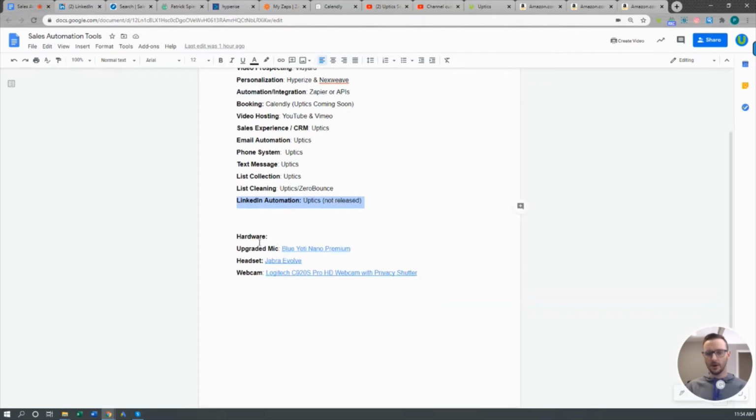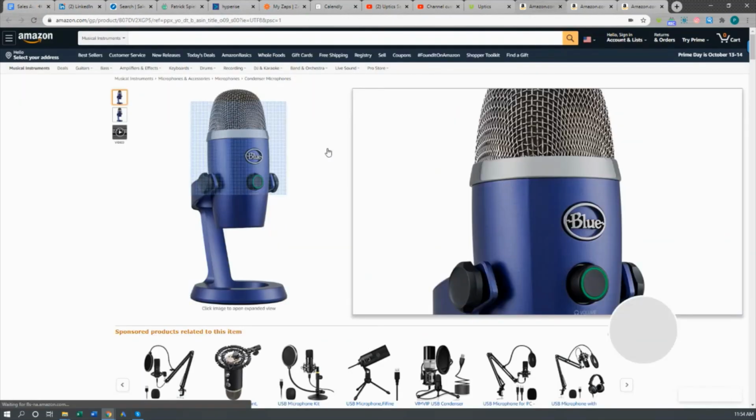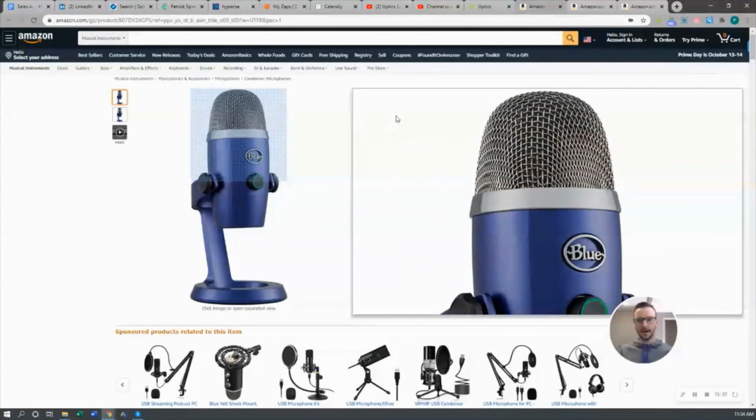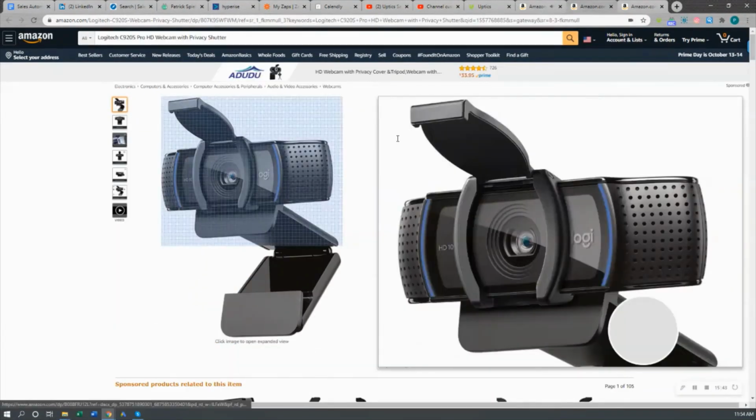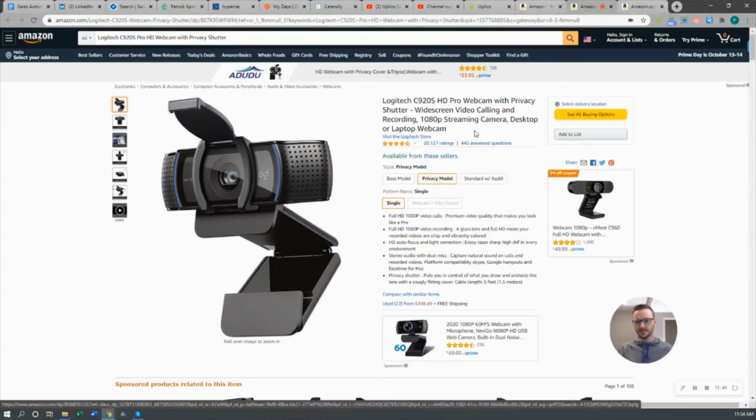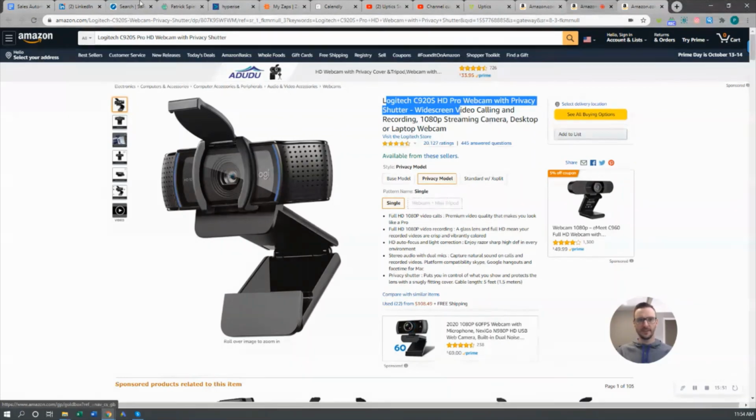The last thing I want to go through is just some hardware that I use. And people do ask me that once in a while. And here's what I use. I use a Blue Yeti Nano mic I just got on Amazon. And then I use this webcam. So this is the webcam I'm using right now to basically record all my videos and stuff like that for any of my videos, of course, with Vidyard and all that good stuff.